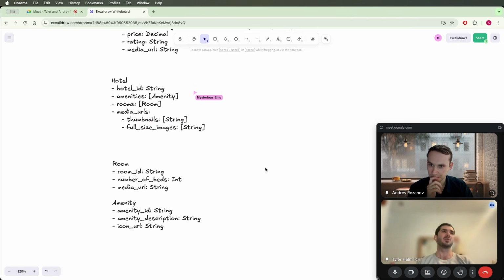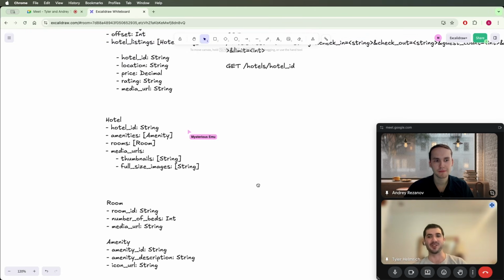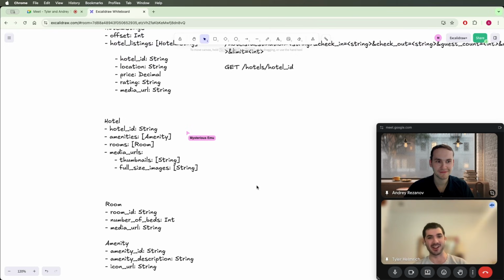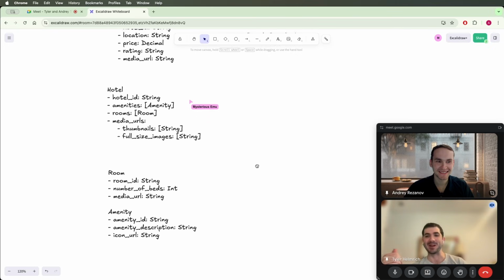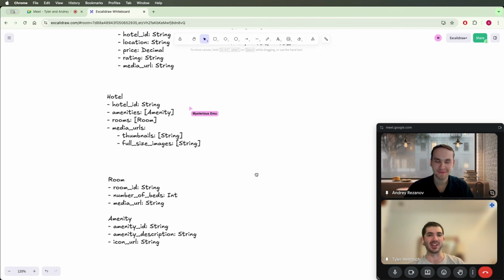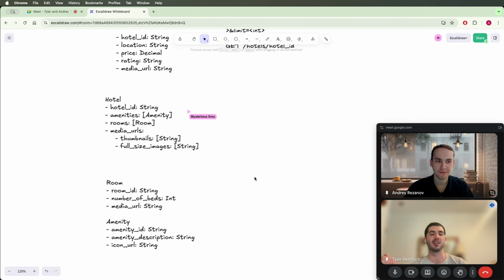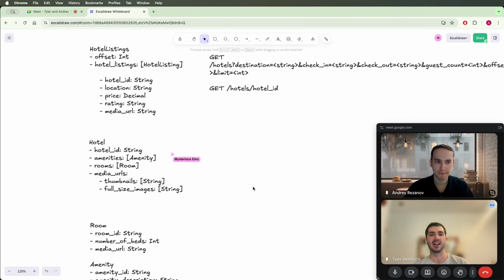Hotels get big, but they don't get thousands of rooms big. Maybe I haven't been staying in the right hotels. I don't think we need to paginate the rooms. We can just say that when we get a call for a hotel description, it's going to deliver us all the available rooms. We don't need to worry about paginating that.